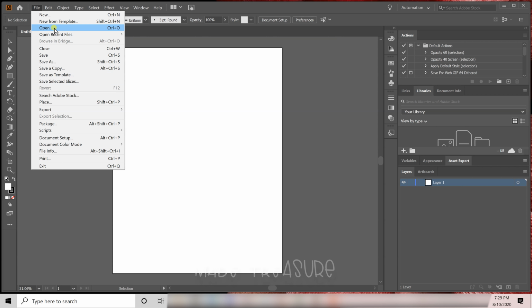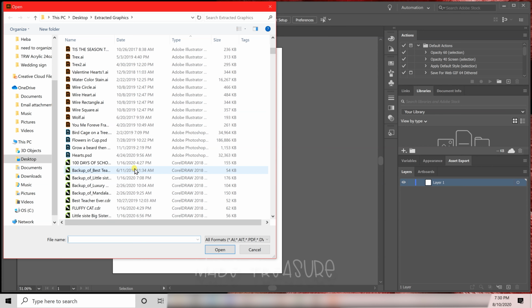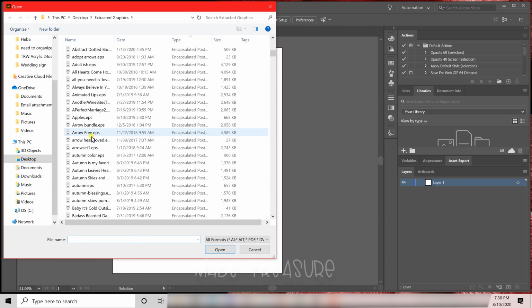Once that's open, you want to go to File and open all the designs that you want to pull into the new page that you just created. To select multiple designs at the same time, you hold Control and click as many designs as you want.